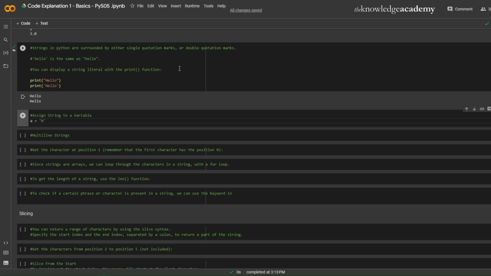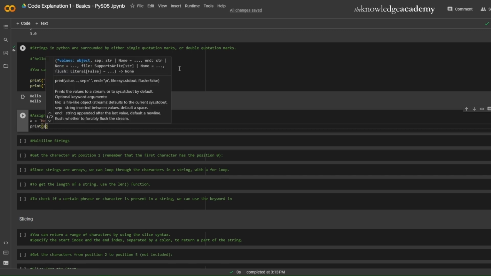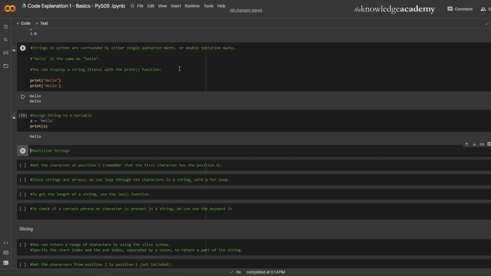Now, in this code, we are assigning the string hello to a variable a and then printing the value of a. Here's what's happening. a is equal to hello. We are assigning the string hello to the variable a. This means that a now holds the value hello. Print of a. We are using the print function to display the value of the variable a.